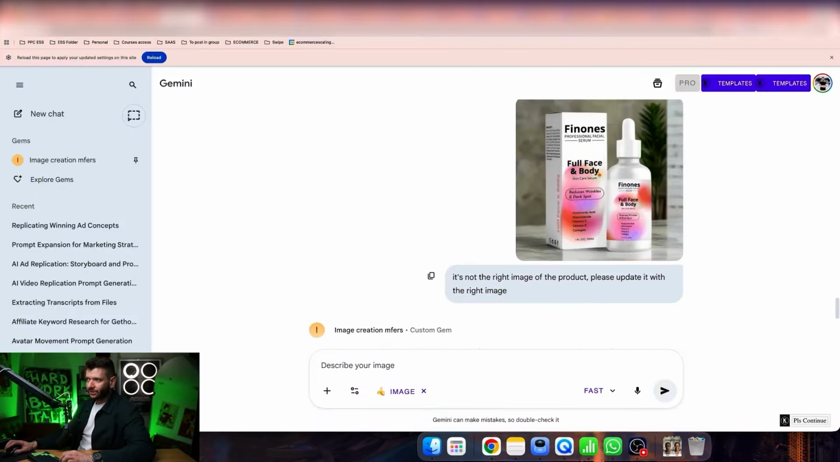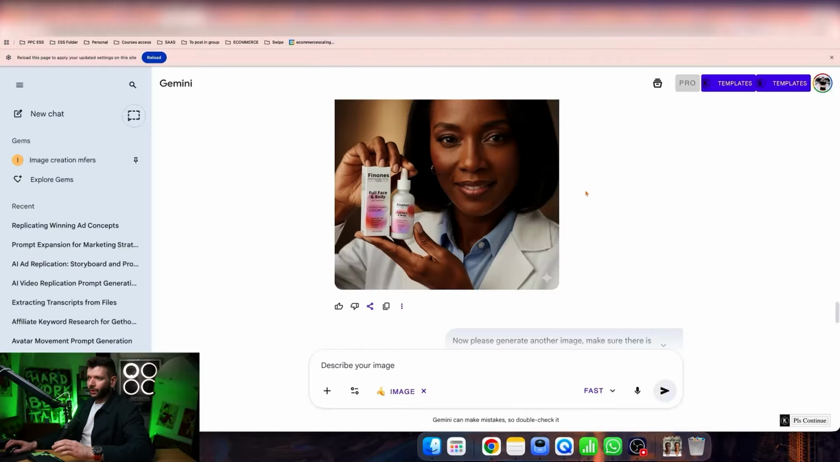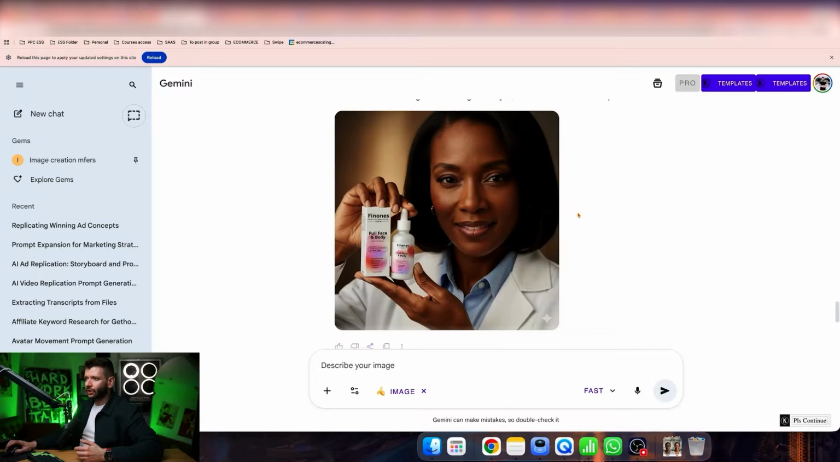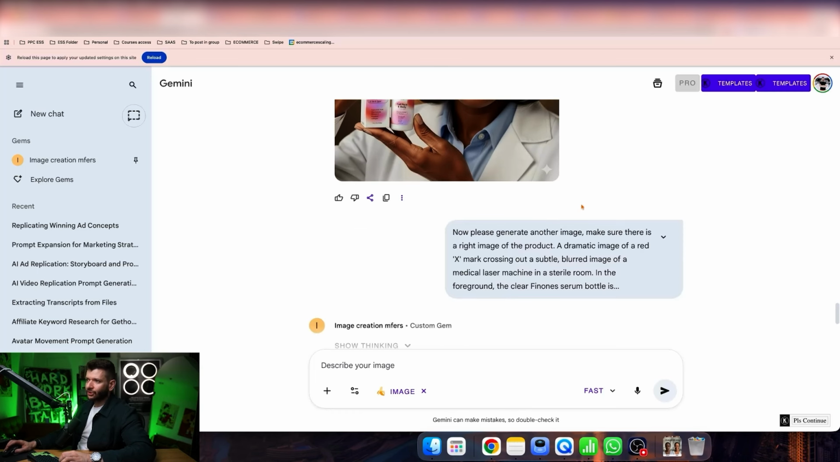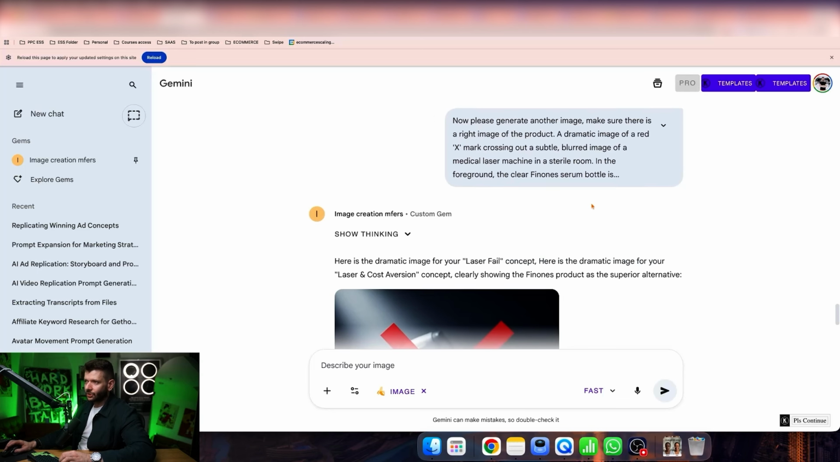So guys, literally, this is live troubleshooting for AI. If you have issues with generating the right inputs, outputs from AI, this is how you tweak it in real time. You just give AI feedback.